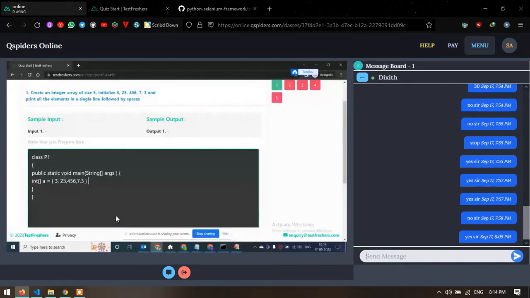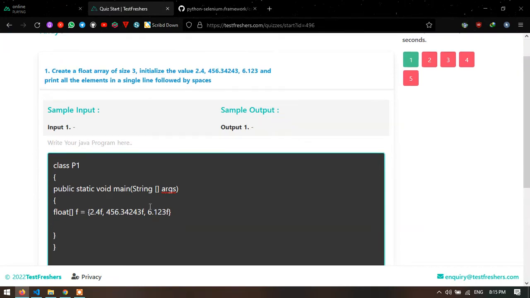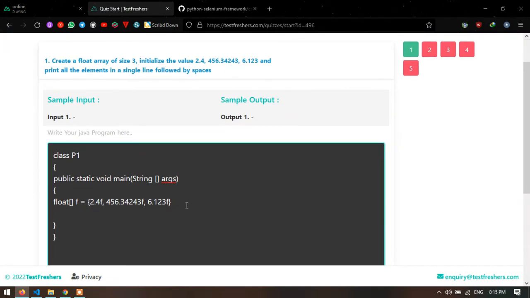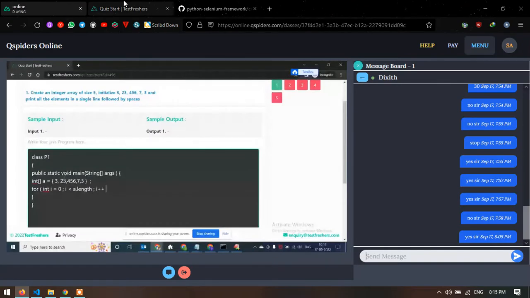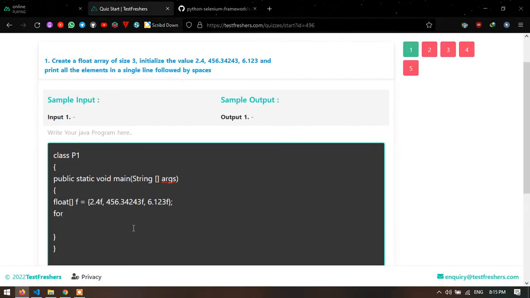Now I need to print them. How do I print them? System dot out dot. I want to print everything, so how do I do this? For int i equal to 0, i less than a dot length, after that i plus plus. Good. Next. Inside this, tell me what should I do?